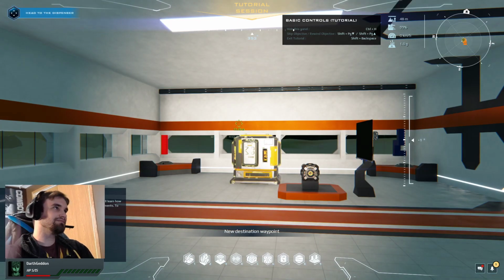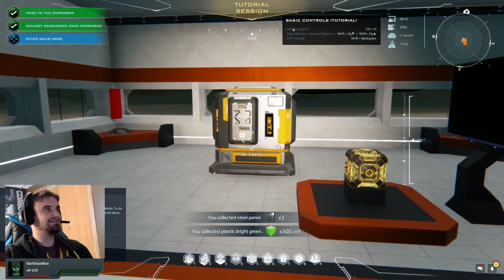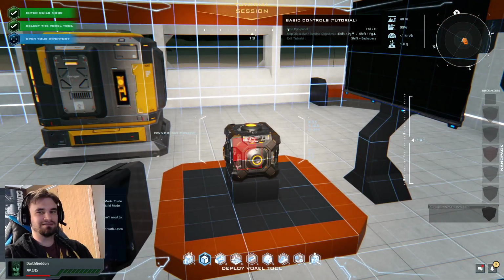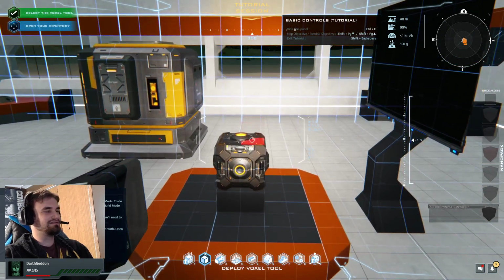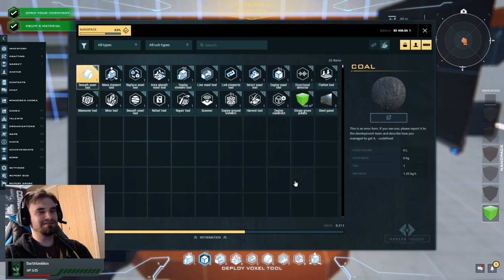Welcome to the basic building tutorial, where you'll learn how to begin placing voxels. You must first be in build mode. We will start by deploying. Now you must equip the material you wish to build with. Open your inventory to be able to deploy a material, you can add it to your hotbar now to deploy.